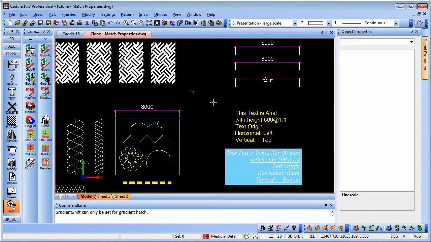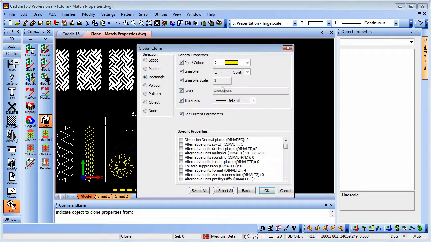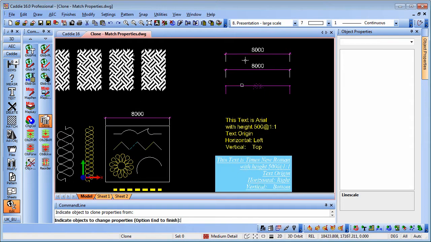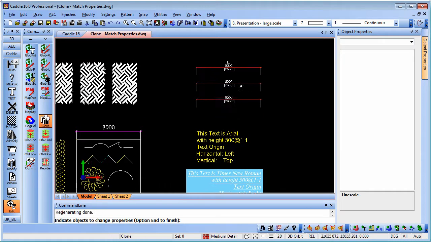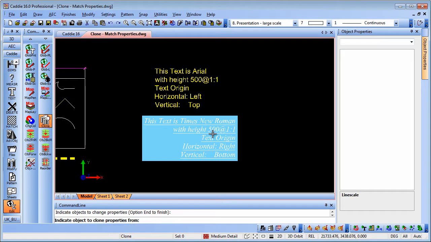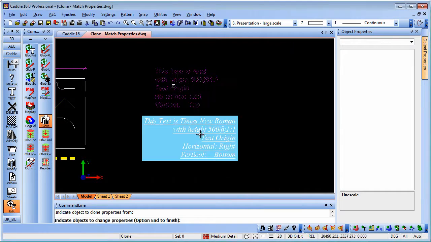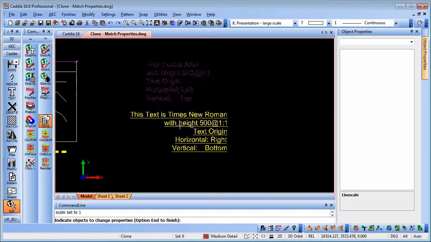We can do a similar sort of thing with our dimensions too. So if we choose clone and pick on a particular dimension style, select all the individual properties, we'll apply it just to an object in this case, and choose those particular dimensions, we'll see that we can change those properties. With text, same sort of thing, so if we pick our text here, we'll select all of the individual properties once again, OK to that, and we've changed our text.